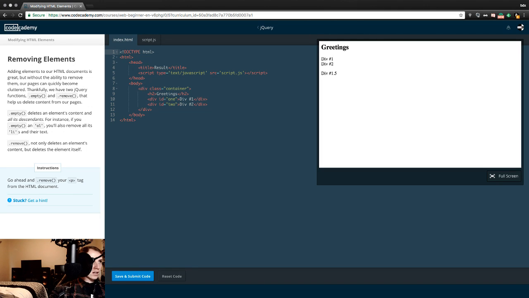Removing elements. Adding elements to our HTML document is great, but without the ability to remove them, our pages can quickly become cluttered. Thankfully, we have 2 jQuery functions, .empty and .remove, that help us delete content from our pages. .empty deletes an element's content and all its descendants. For instance, if you .empty an ordered list, you'll also remove all its list elements and their text. .remove not only deletes an element's content, but deletes the element itself.